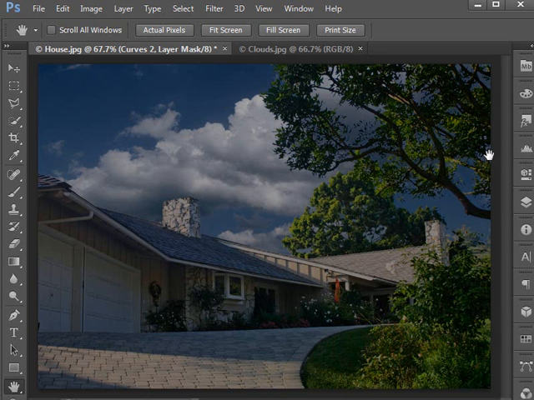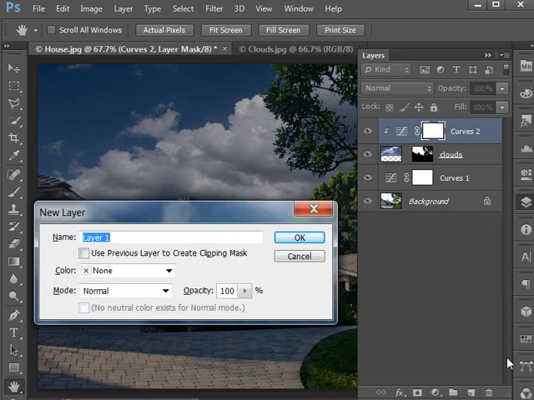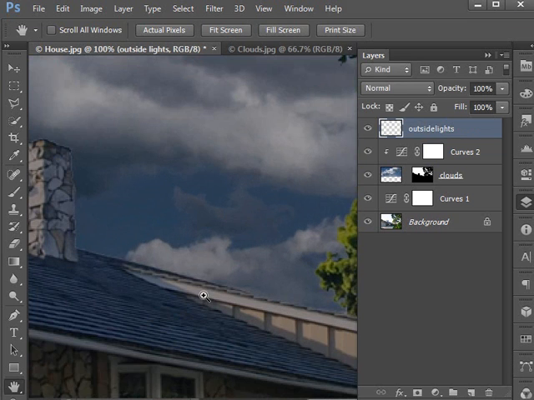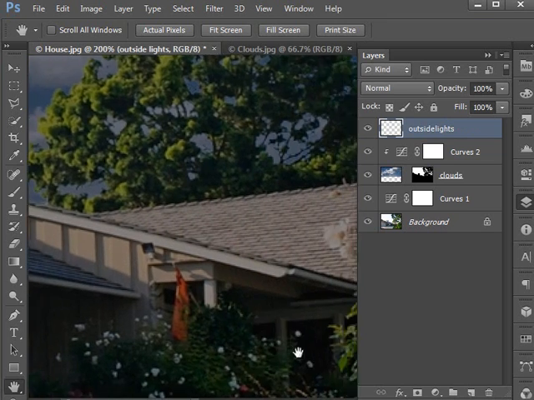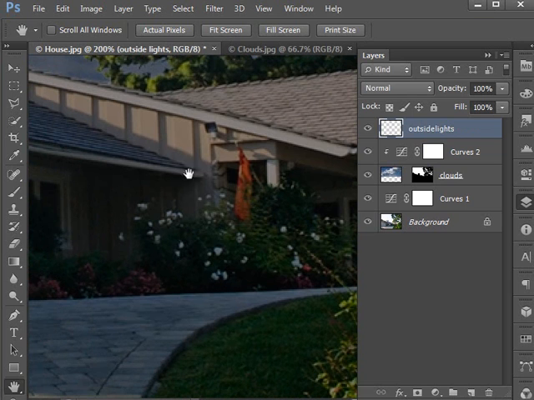Now it's late in the evening, so let's turn on the lights. I'm going to create a new layer, which I will call outside lights. I'm going to zoom in here a little bit. And if you look over here, right near this red flag, you see that there is an outdoor light there. Since it's dark outside, let's turn on the lights.